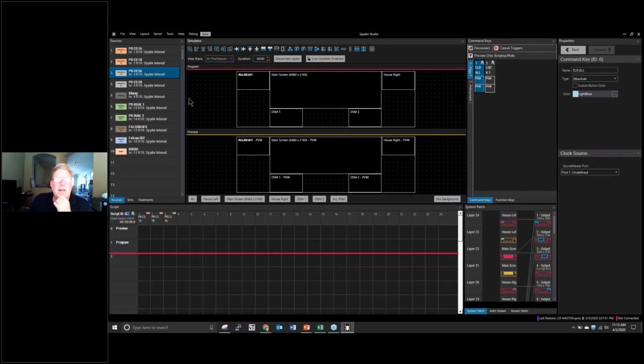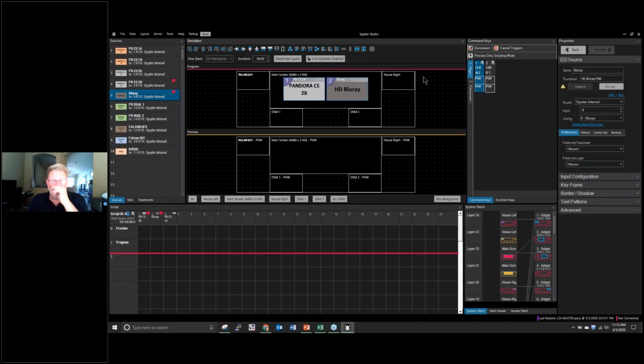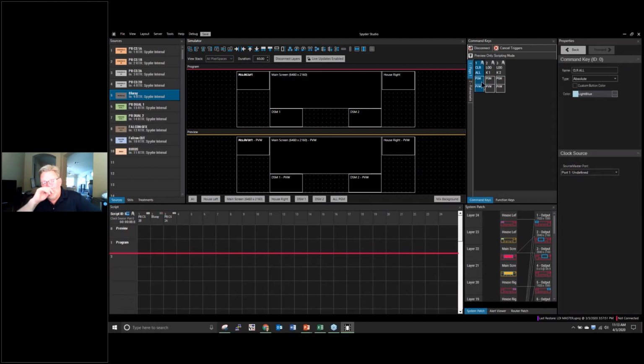Now, let's say I create a different look. Maybe we'll put two layers on this main screen down here. I'll just quickly resize some of these things, get them centered where I want them, and I'll create another look. Now, I'll go ahead and clear. This is a great way to show how an absolute command key behaves.